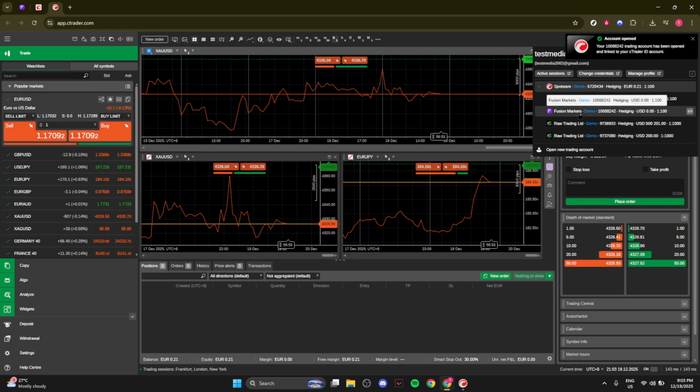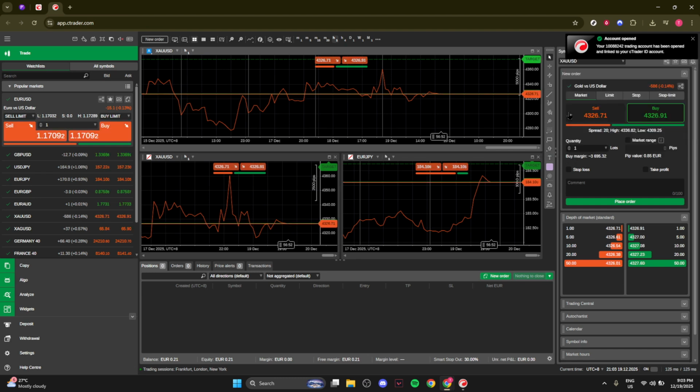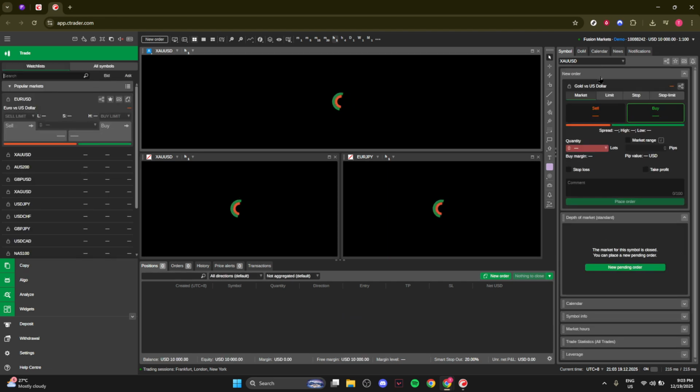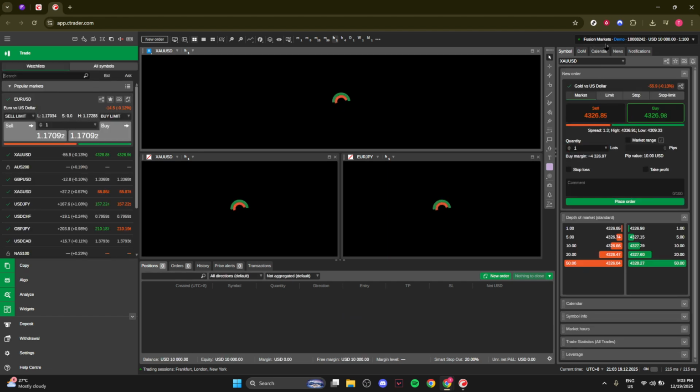cTrader will add the new account to your list, and you'll see it appear in the Accounts panel, ready to use. If the list is long, scroll or use search to find it quickly.